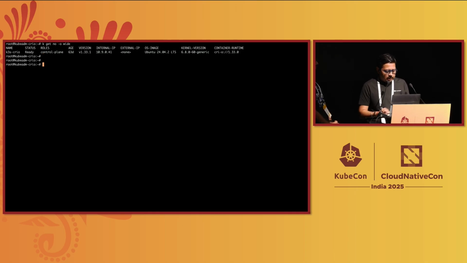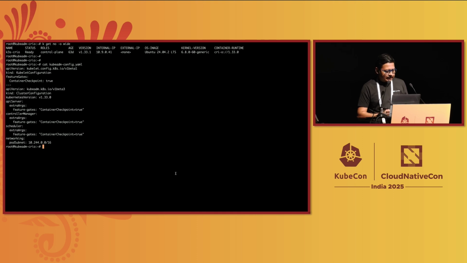As Neel mentioned, we need to specifically enable some settings in the cluster configuration. For example, when configuring the kubelet, we have to set the feature gate ContainerCheckpoint to true, and enable the feature gate for the API server, controller manager, scheduler, everything.